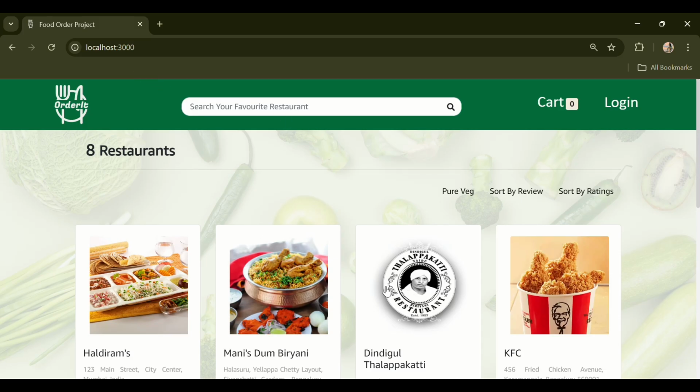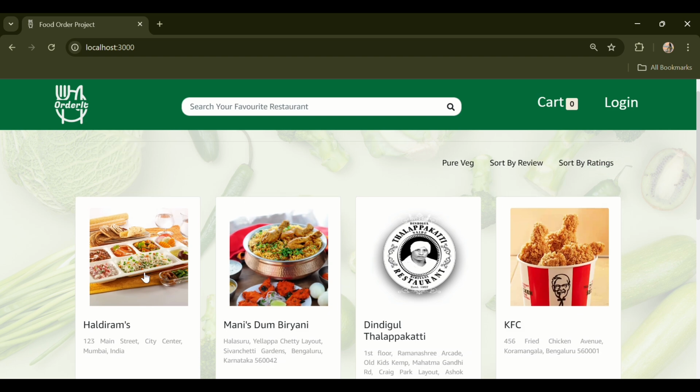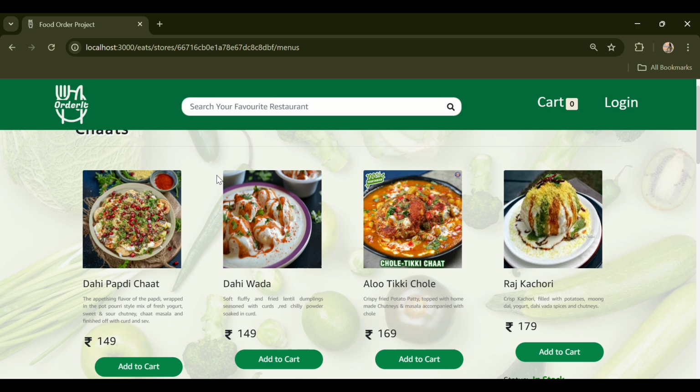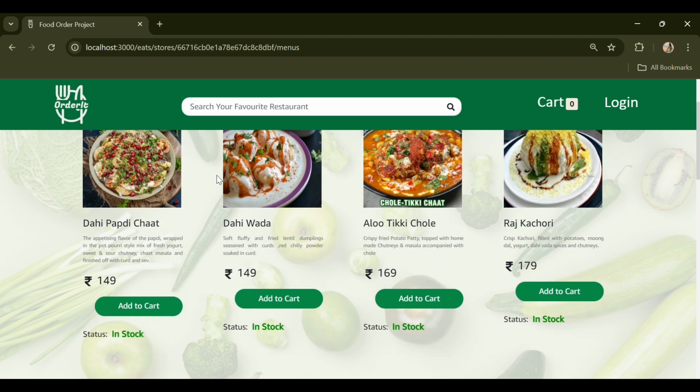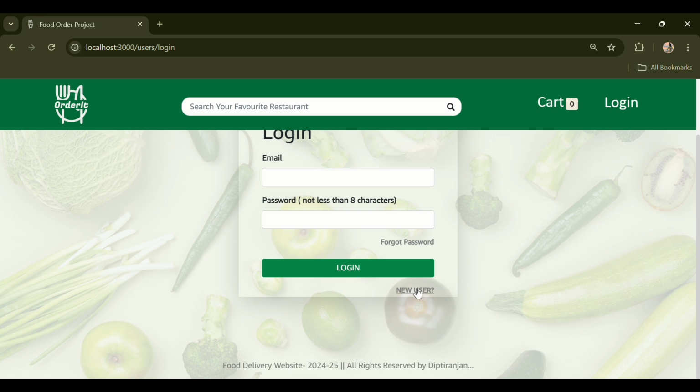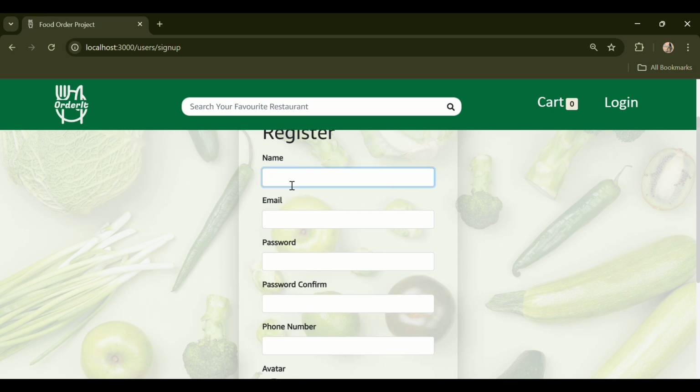So now let's deep dive to the food order project, how the website looks like. First we go into the Haldiram's. Here we can see the chaat section. Here the papri chaat, the Dahi Bhalla, Raj Kachori will be shown. To add to cart, for this we have to go through the new users, sign up.